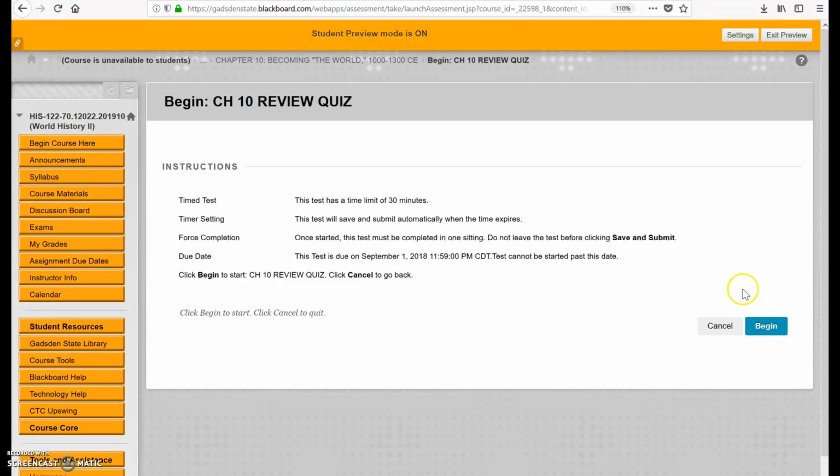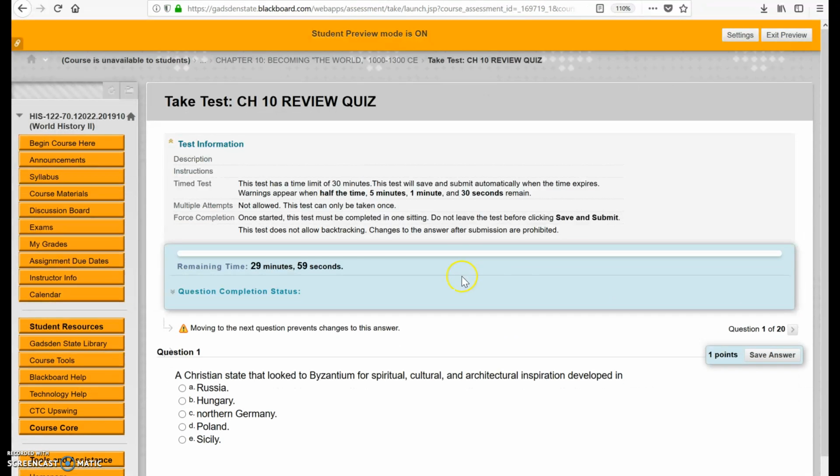When you are ready to take the quiz, make sure that your battery is charged on your computer and you have a good internet connection, because like I said, once started, it must be completed. I cannot restart these for you. You're going to click on begin, and once you do, the first question is going to come up.